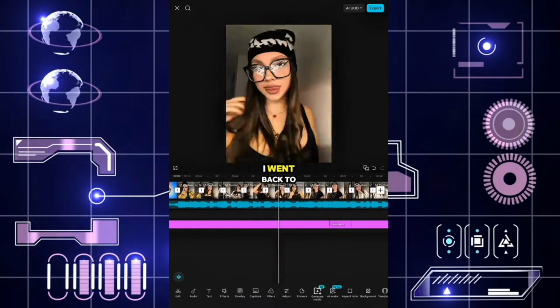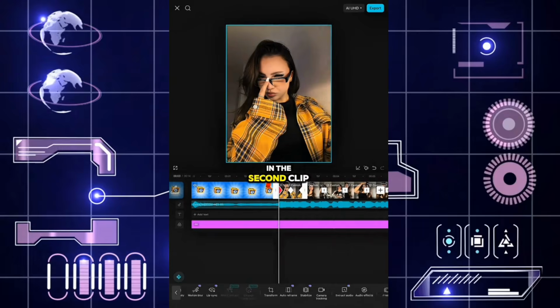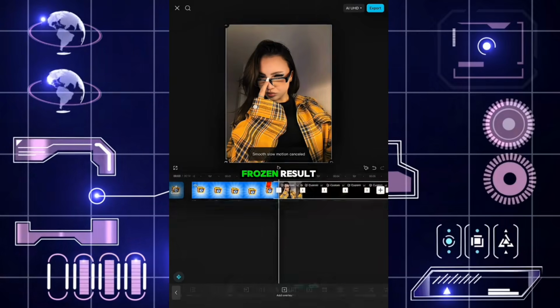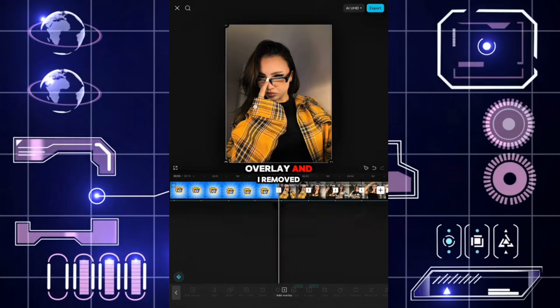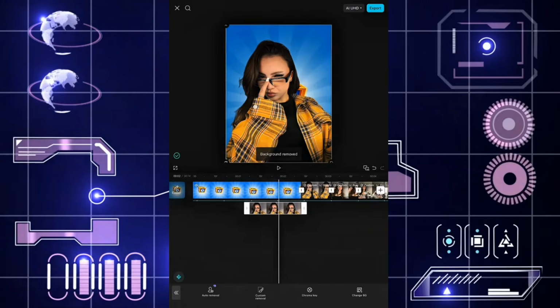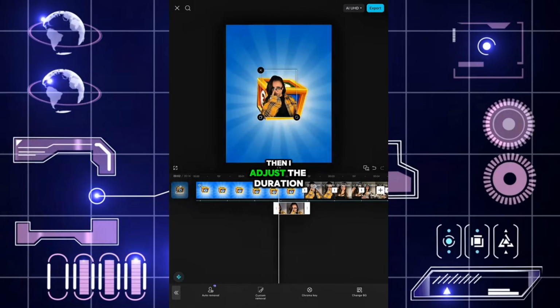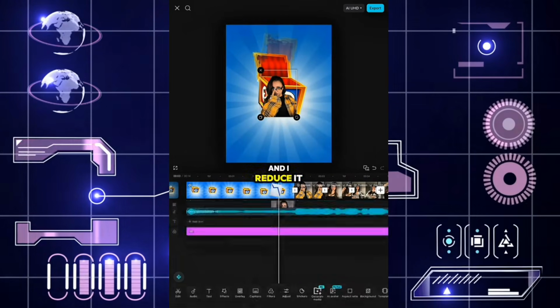After that, I went back to the second clip, and in the second clip, I froze it, and the frozen result I moved to the overlay, and I removed the background. Then I adjust the duration to 0.5 and I reduce it like this.